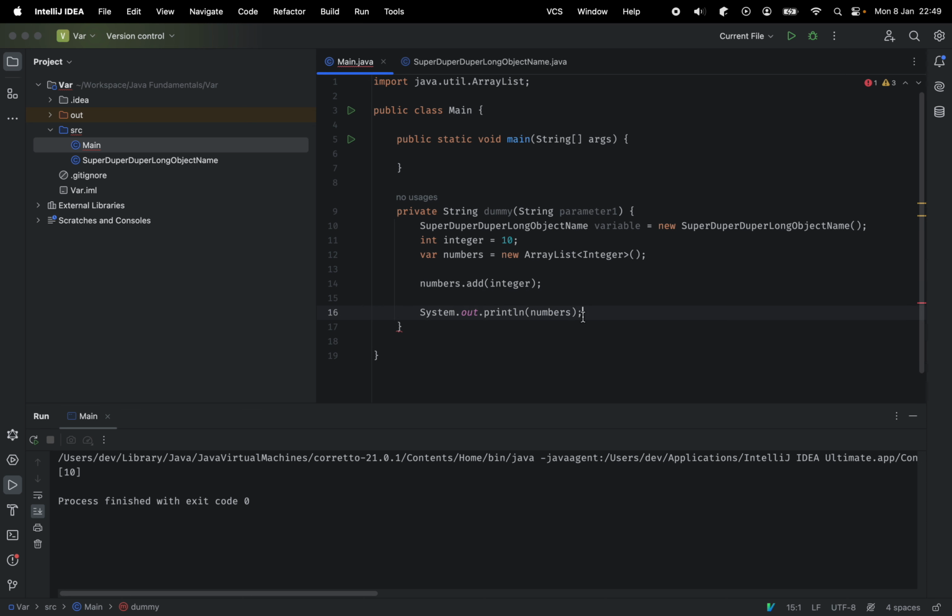And also the error here, by the way, is just because we haven't returned a string. There we go.